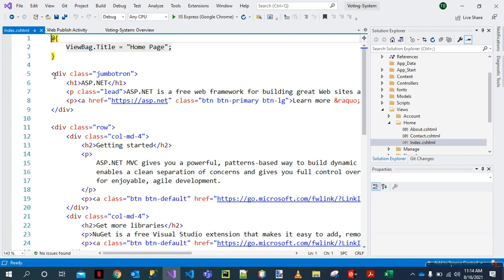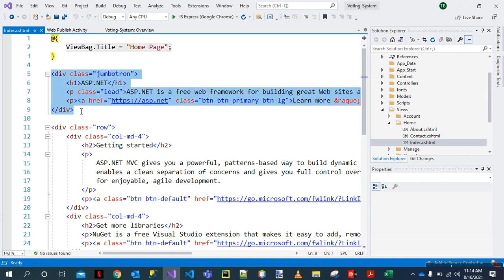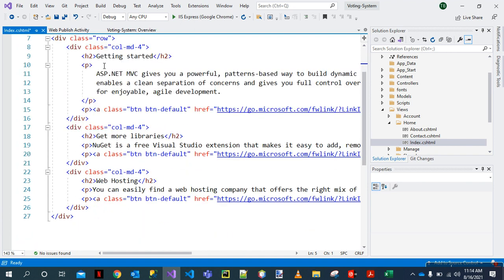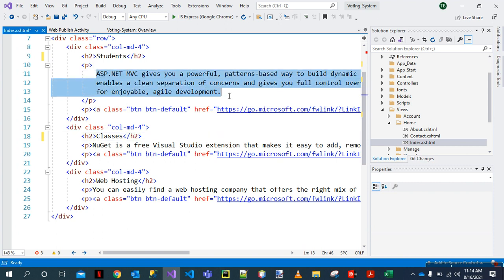And that big gray thing, it's sitting on this thing called the Jumbotron. Out. Now you can see, né? Out. This getting started, I can just say students. On the other one, I can say this is classes. And this is now pure HTML. Nothing to be scared about.